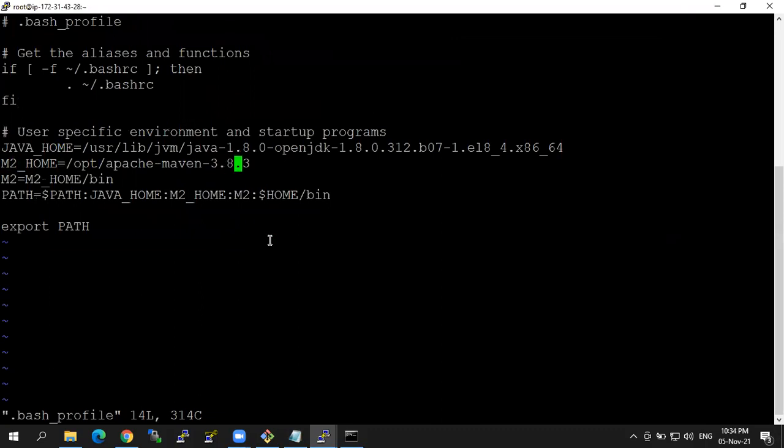Maven underscore home slash bin. You need to give the dollar. That is the mistake we have done. You need to give the dollar there. So that is in there. Here you need to give the dollar, otherwise it won't understand.